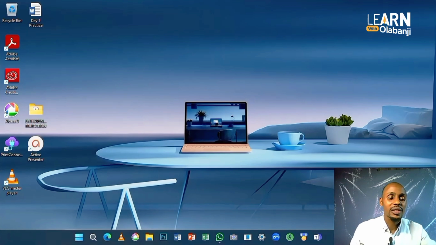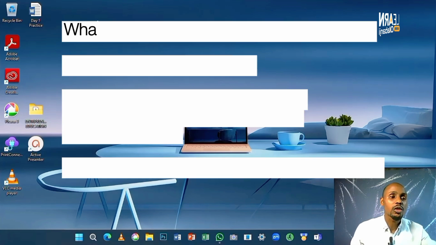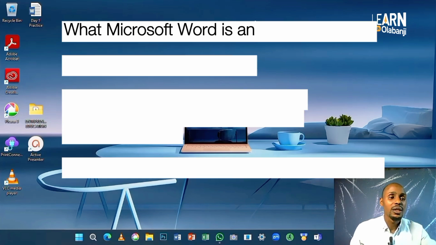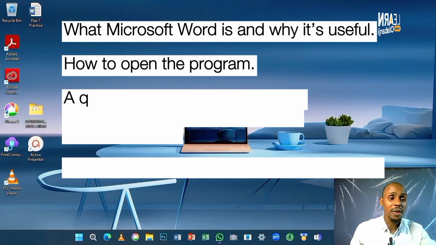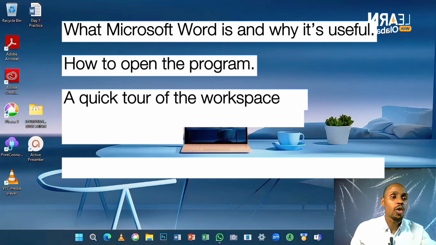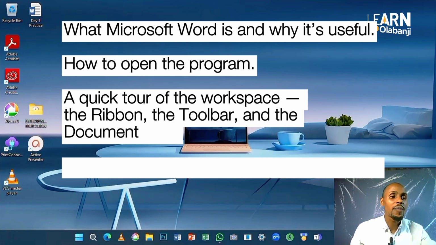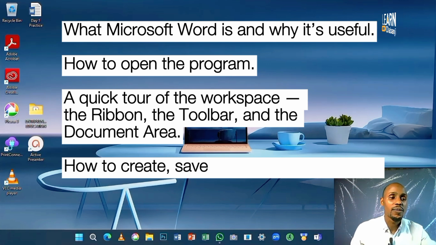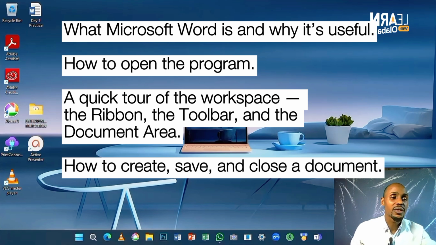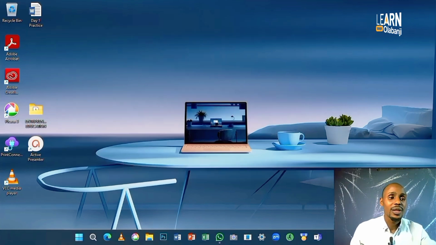In today's lesson, we are going to cover the absolute basics: what Microsoft Word is and why it is useful, how to open the program, a quick tour of the workspace, the ribbon, the toolbar, and the document area, and how to create, save, and close a document. Let's get started.